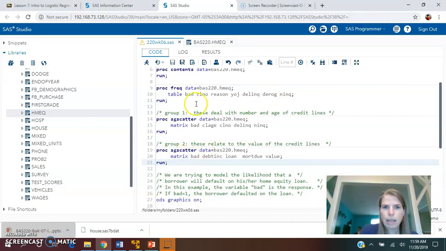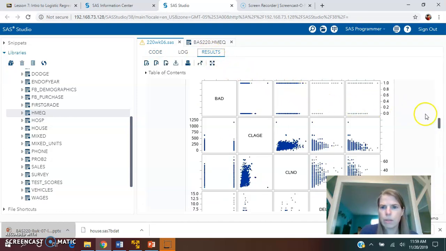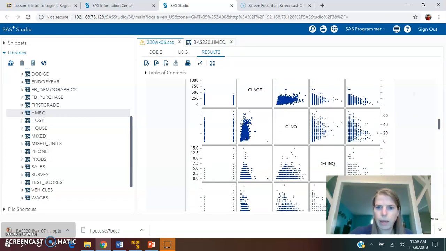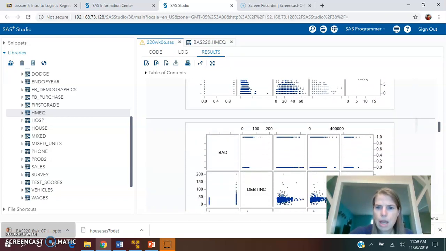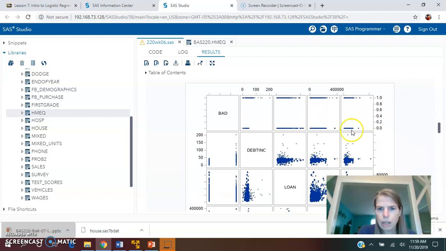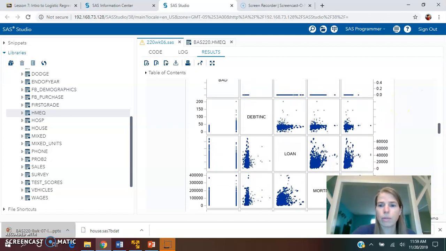And that second scatter plot group, scatter plot matrix, revealed something that I thought was interesting. I didn't see anything in the first group that just jumped out at me. But here, for debt income versus the response, notice after a certain point, all of those loans were in default. So that tells me there's some kind of threshold where if that ratio is a certain value or higher, I can pretty much guarantee that the borrower will default on the loan.